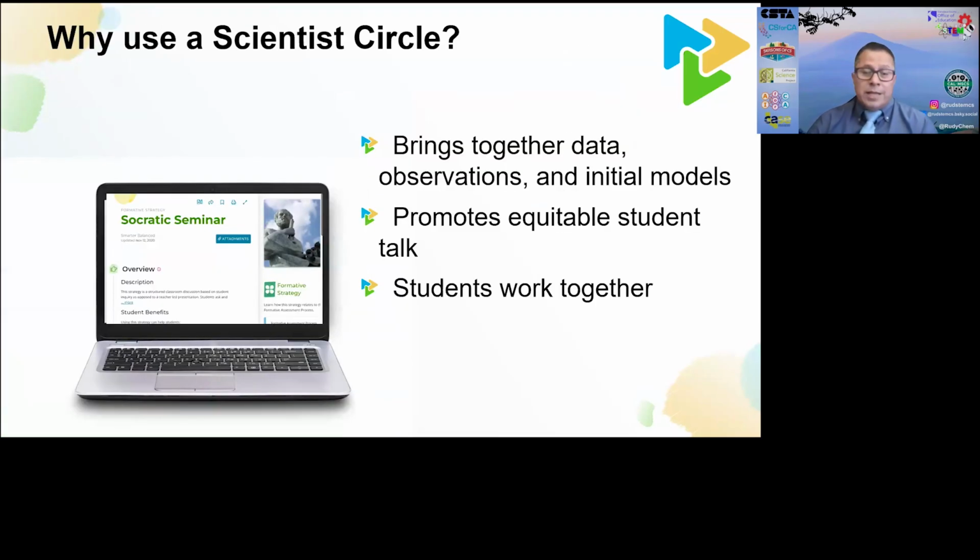So you heard me talk about the scientist circle. So what is the scientist circle? The scientist circle is also another adaptation. In this particular formative assessment, which is the highlight of this resource, is adapted from a Socratic seminar formative assessment that is in Tools for Teachers.